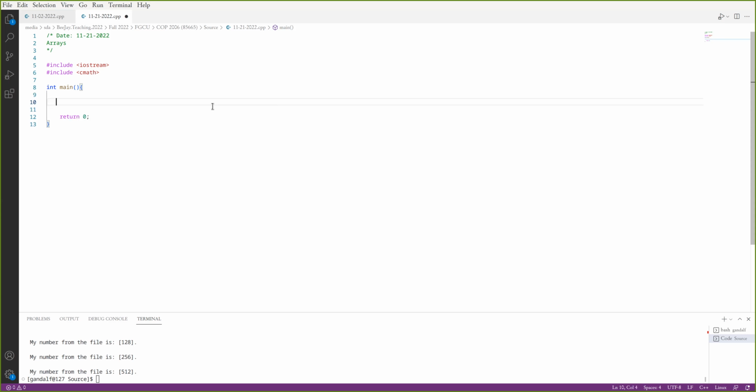I'm going to start with an integer, int my_int, and another, int my_array. Now, clearly, int and my array cannot look the same, because if they did, then you're referring to a variable.